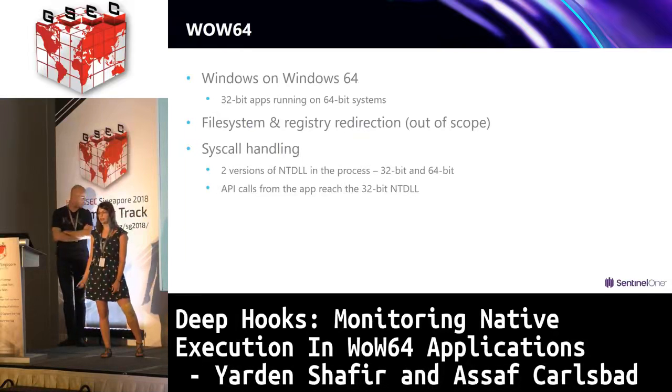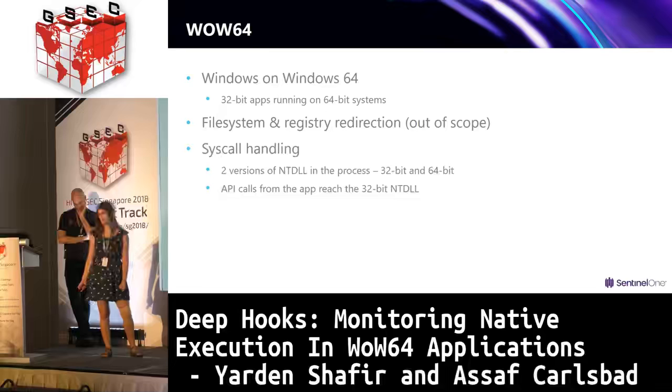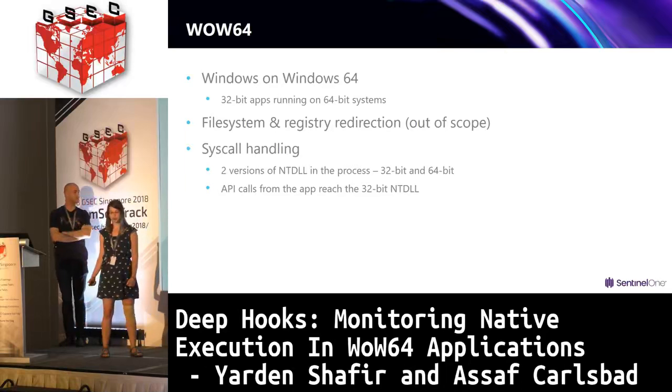It's a subsystem basically made up of a few 64-bit DLLs loaded into every 32-bit process, which allow the 32-bit application to run on top of a 64-bit environment as if they were running inside of a 32-bit environment. There are lots of different implications for this subsystem. For example, file system and registry redirection, which aren't very relevant for this project, so I won't talk about them. Another implication, which is relevant for this project, has to do with system call handling. Basically, whenever an application wants to ask something from the OS kernel, they do that through a mechanism called a system call.